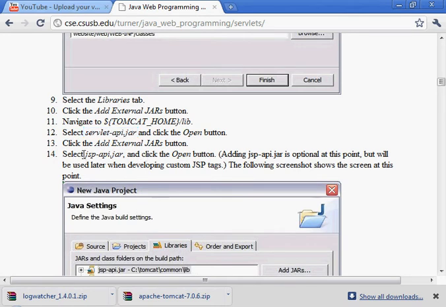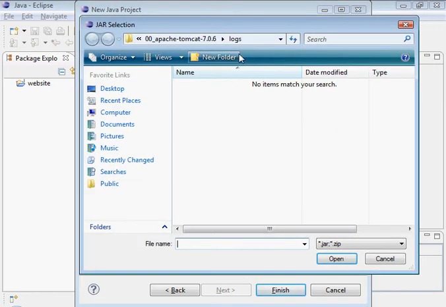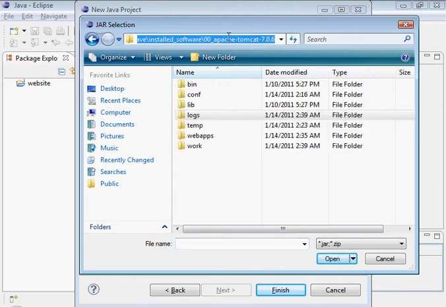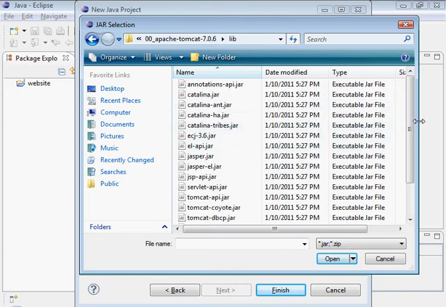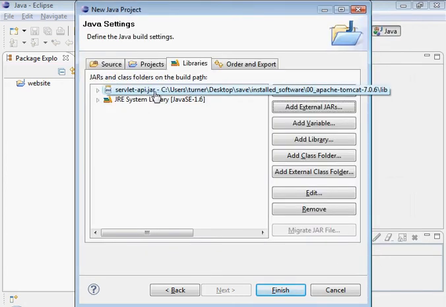And it looks like we're asked to do this one as well. I think that's optional at this point, but it will be used later on. So let's go ahead and take a look at that. Here we go. Under libraries, this is the core library that comes with Java. But what we need to do is add another library, a jar file. So we're going to click on Add External JAR File, and you should navigate to where Apache Tomcat is installed, go into the lib folder and select servlet-api.jar. This needs to be set as a library, and I'll hit finish.